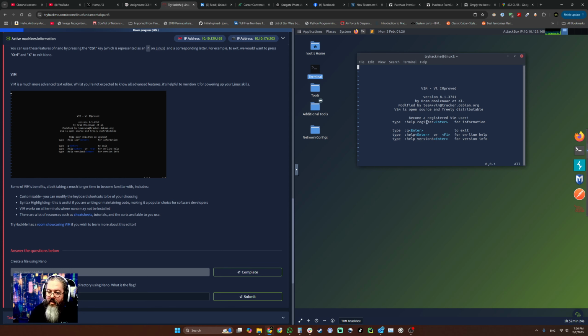I guess it does a bit more syntax highlighting. It works on all terminals. It's a default application that's installed on all Ubuntu Debian versions of Linux. And there's a different room that spotlights Vim, but it's out there.